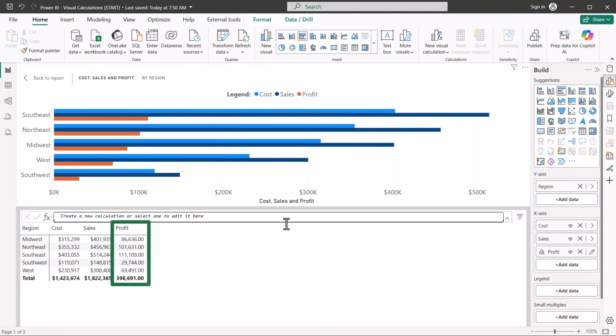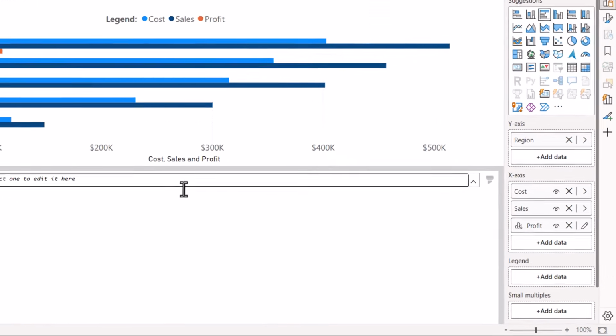Now here's an interesting little party trick. Suppose I only wanted to show the sales and the profit. I need cost in the visual, but I don't have to show it.